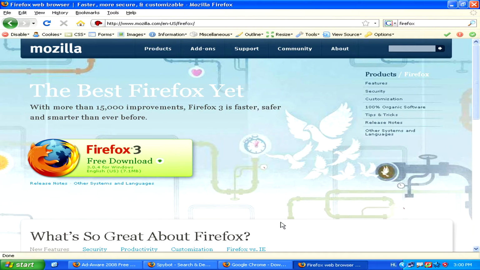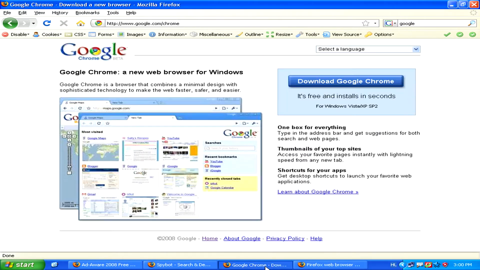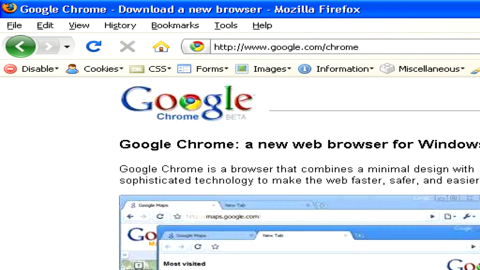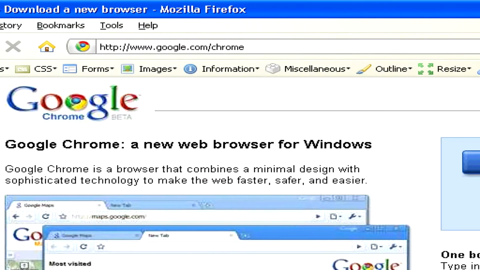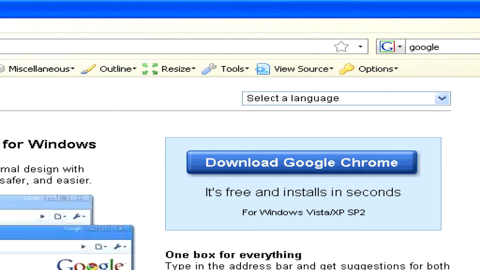On the other hand, you can also try Google's new browser called Google Chrome, which is reputed to be even faster. This is also available for free download from google.com/chrome.